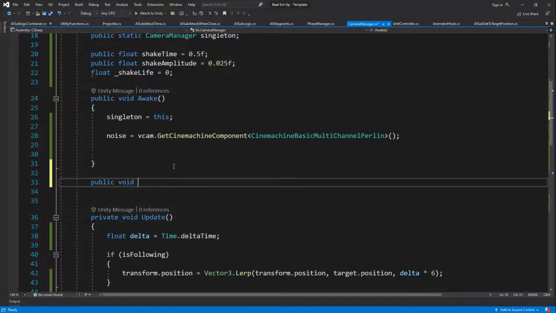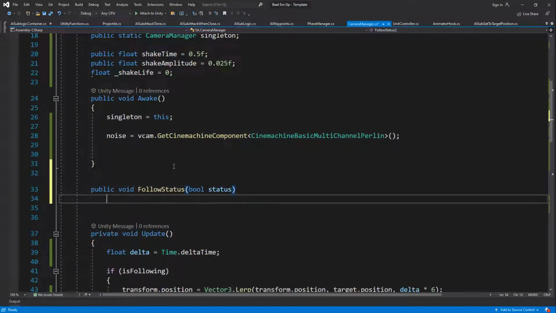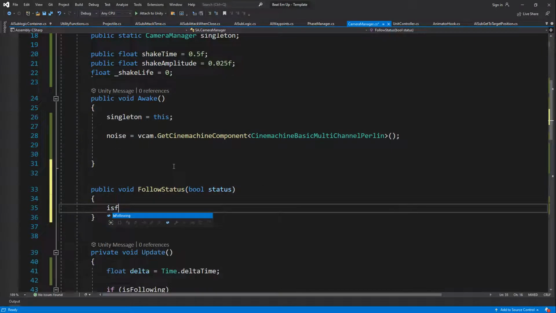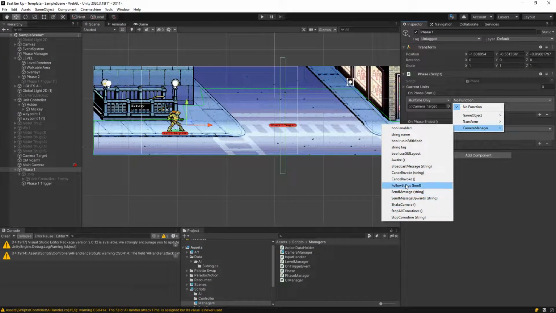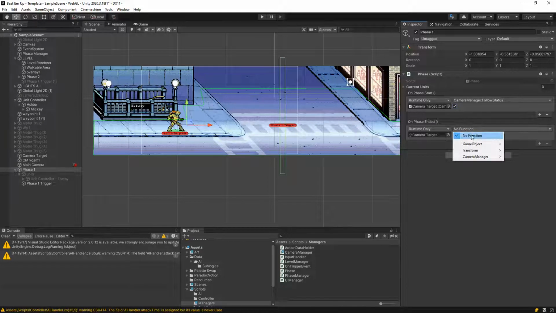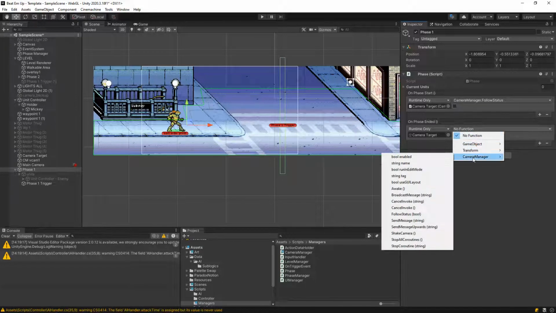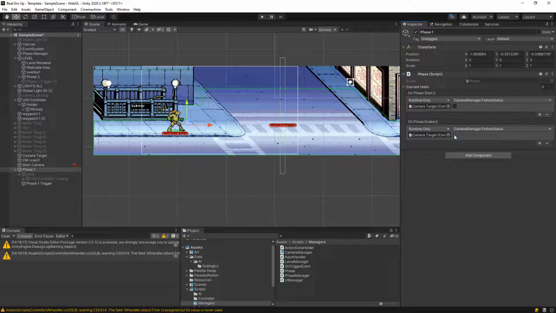So public void FollowStatus(bool status), isFollowing equals status, just like that. Okay, so CameraManager FollowStatus true, false. When we start the phase, it's false, and then CameraManager FollowStatus is true again.